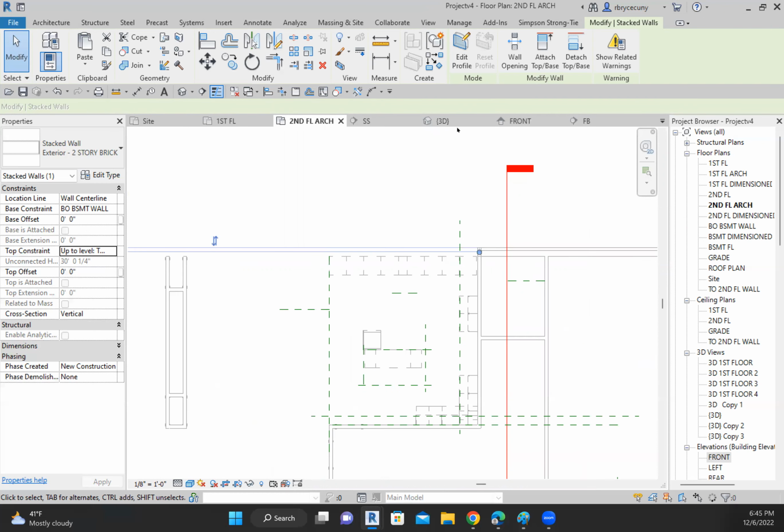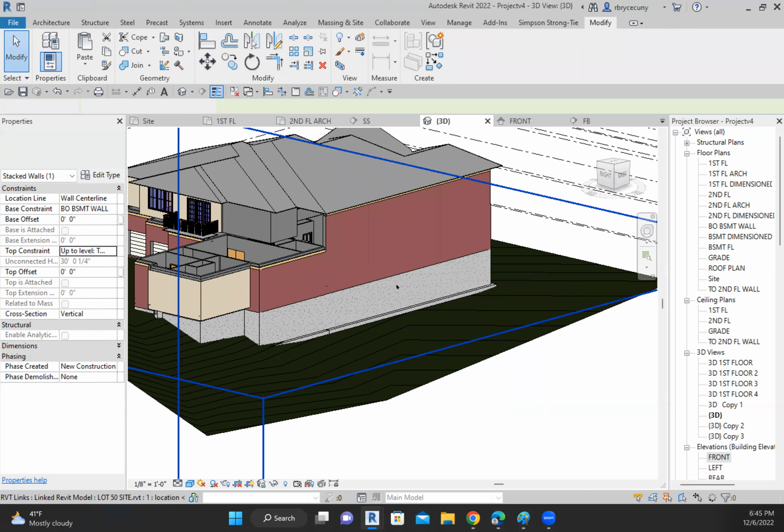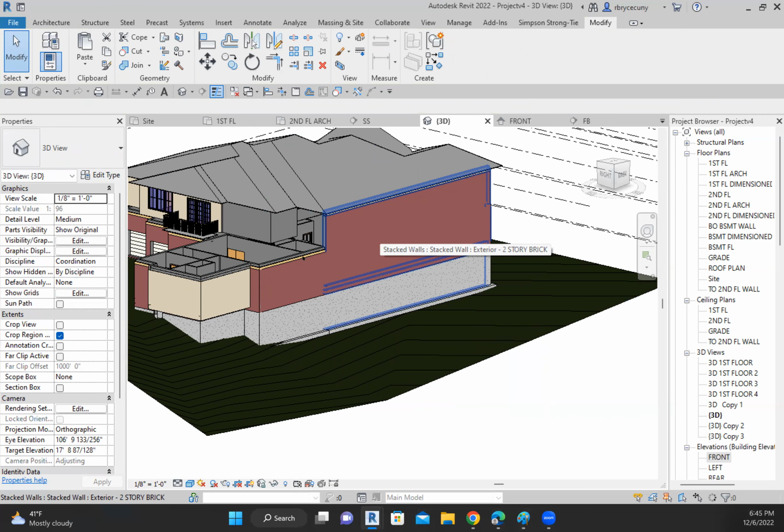All right, back to the 3D view. I have a bigger monitor. You're going to see all of this at the same time. Yeah, that's really what I want. So this is a two-story wall. And then these walls here will be one story.